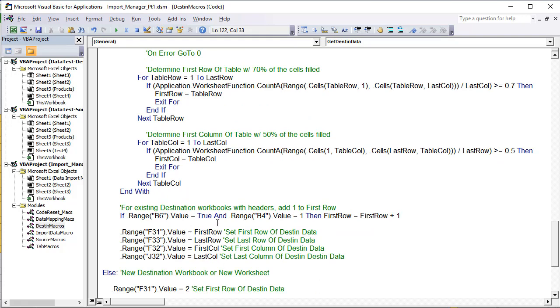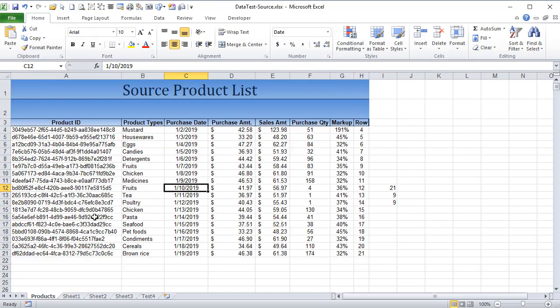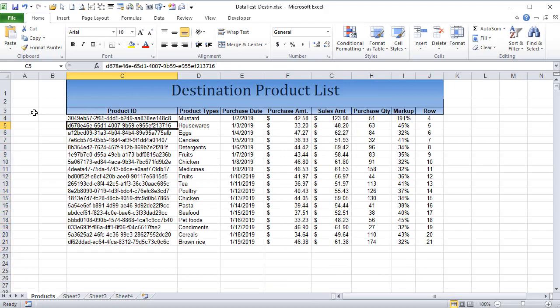For the existing destination workbooks with headers, add 1. So if there's a header, we need to add 1, right? If I want to know the first row, it's going to return 3. So far we said, okay, 3 is the first row. What I really want is the first row of data. I want the first row of data.